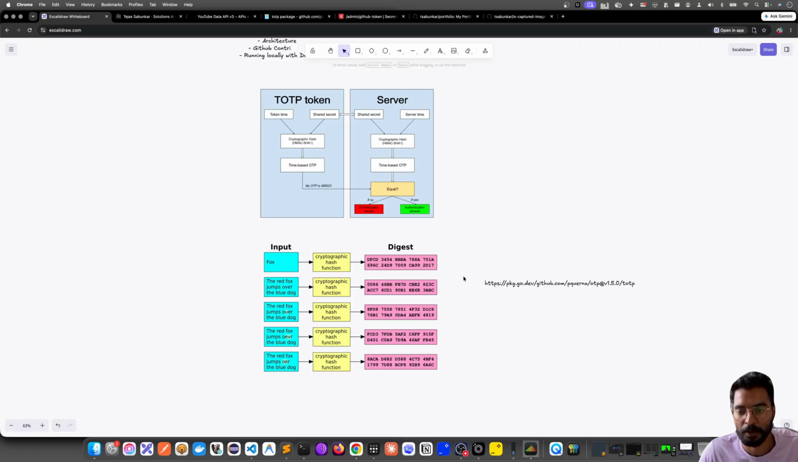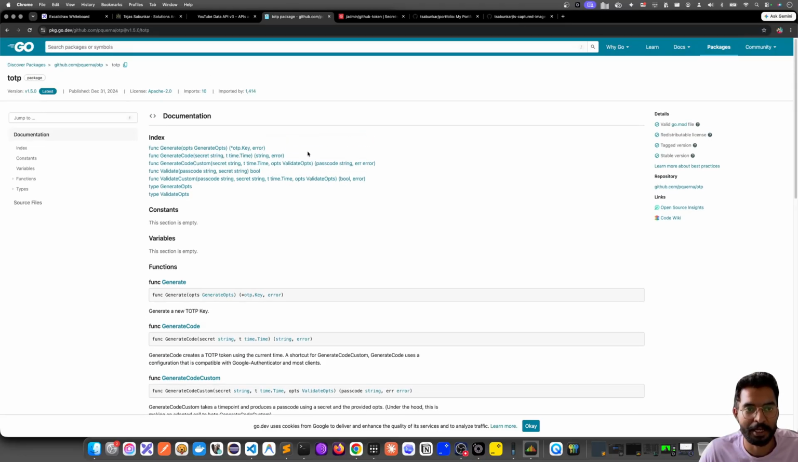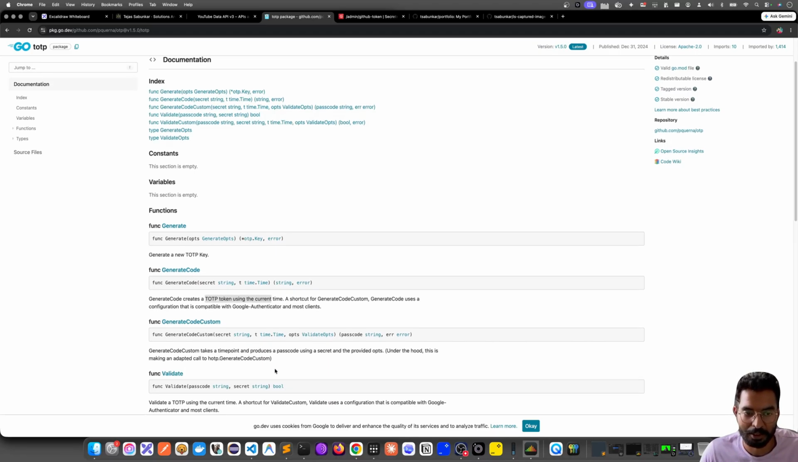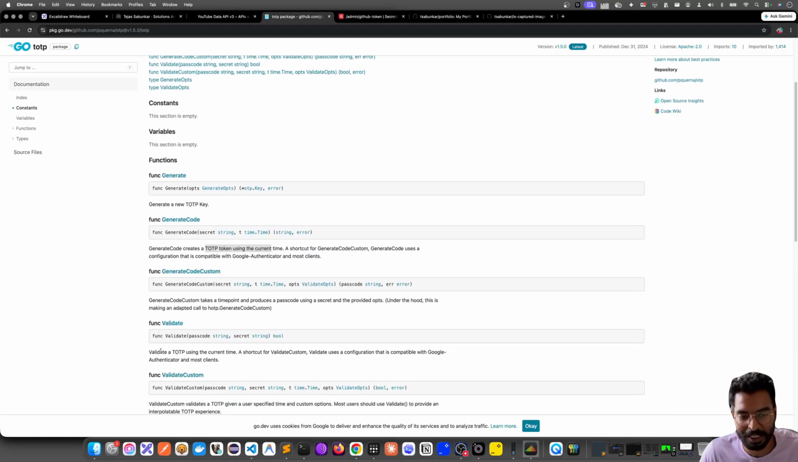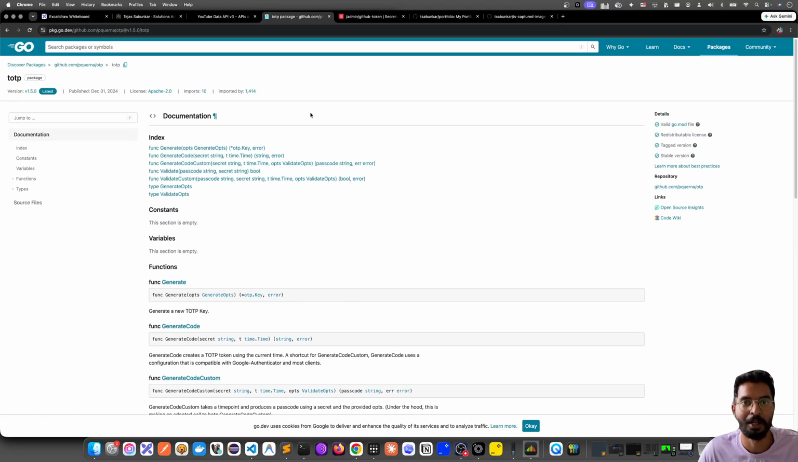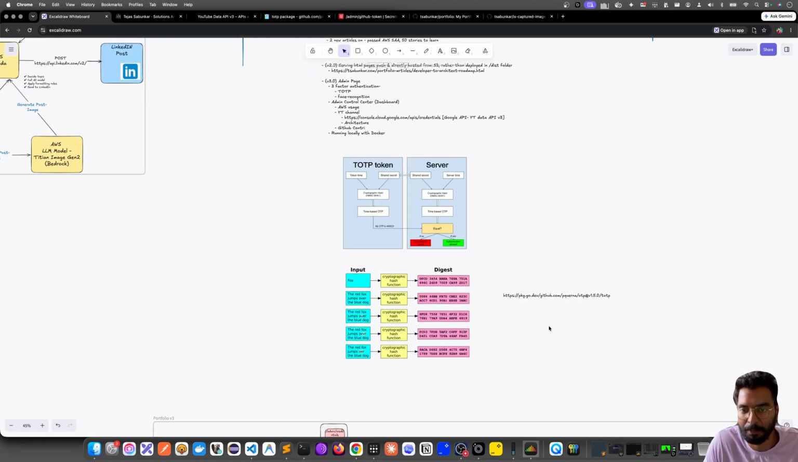By the way, for Golang, we have helper functions here. The TOTP package is there in Golang. The generate function, we will see how it generates the OTP. Then we have generate code, which generates a TOTP token using the current time. There is generate custom code, and we have validate, which we have seen previously as well, how it validates the TOTP token, and validate custom as well. So this is out of the box, with no need to install any third-party dependencies. The TOTP package is already present in Golang, so we are using that for our Lambda function.